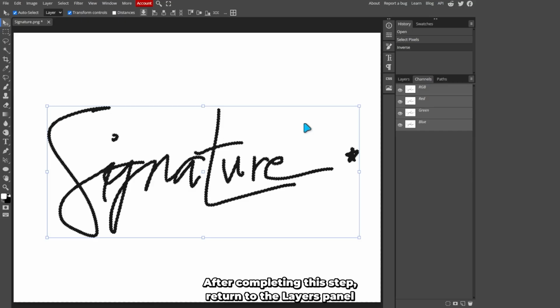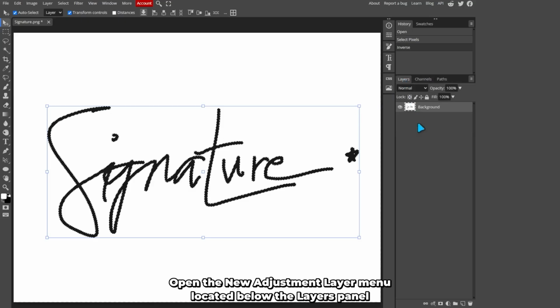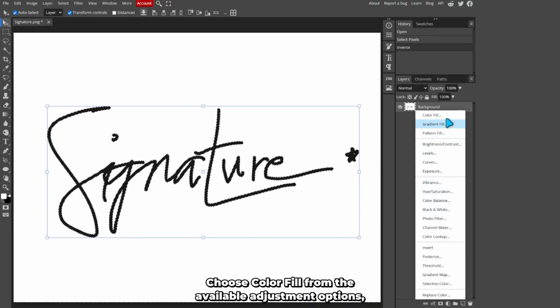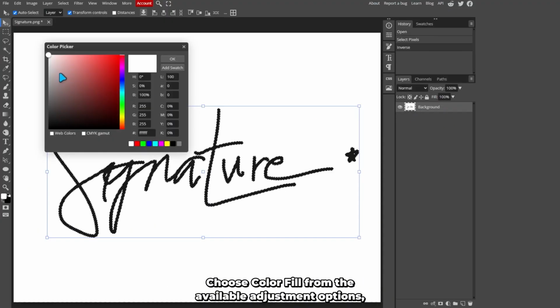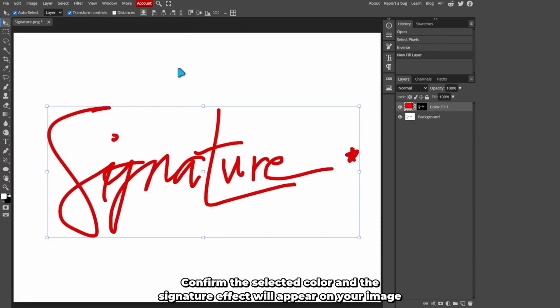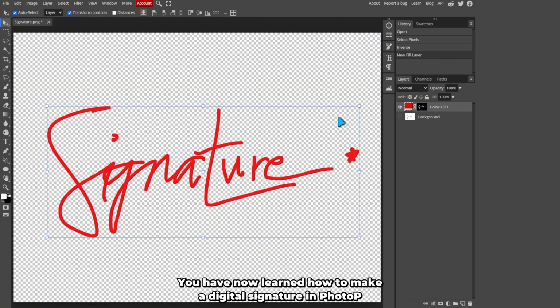After completing this step, return to the Layers panel. Open the new Adjustment Layer menu located below the Layers panel. Choose Color Fill from the available adjustment options. Then select the color you want to apply to your digital signature. Confirm the selected color, and the signature effect will appear on your image. You have now learned how to make a digital signature in Photopea.